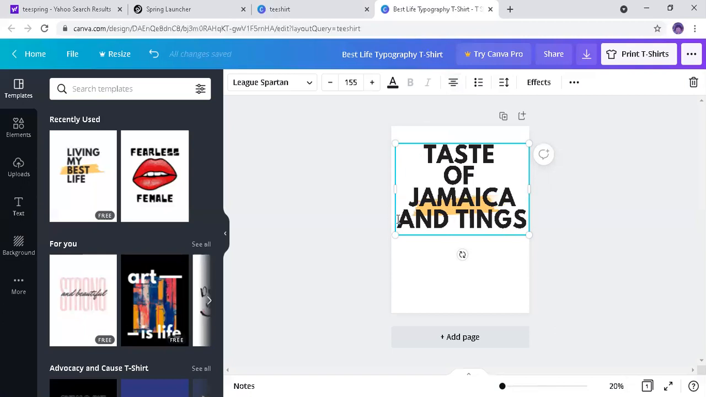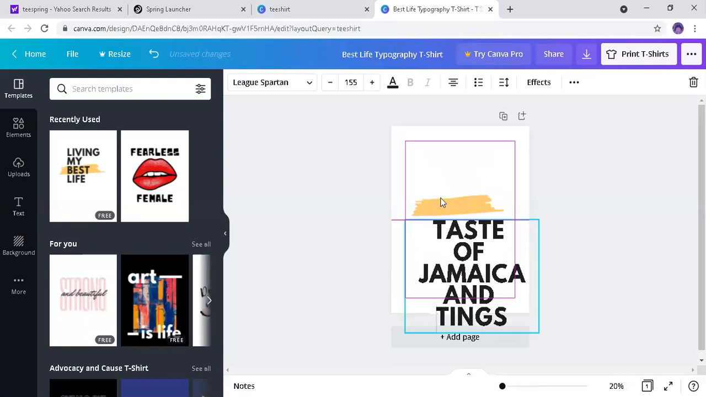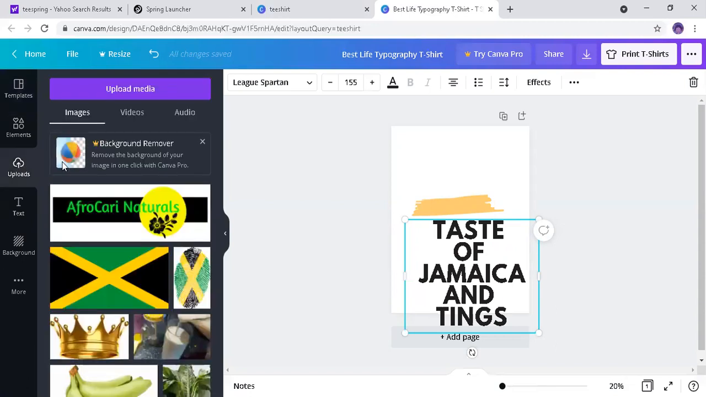I'm going to put that down there like that. So Taste of Jamaica and Things. Yep, and I'm going to move this down. I do not want this picture there. I could replace this with a Jamaican flag actually. So I'm going to go to upload. On the left-hand side, you can upload an image, right? I'm going to click on uploads. And these are the images that I've used previously, okay? This is the image I used for the merch that I showed you before. That's the flag. That is the crown and so on.